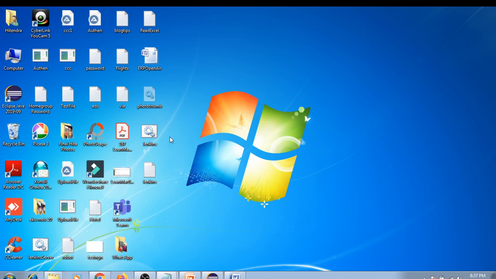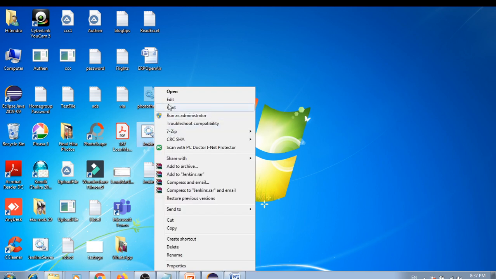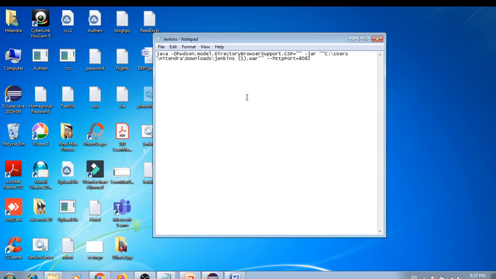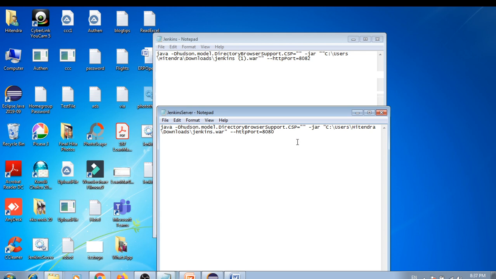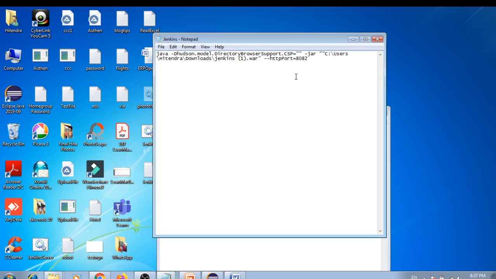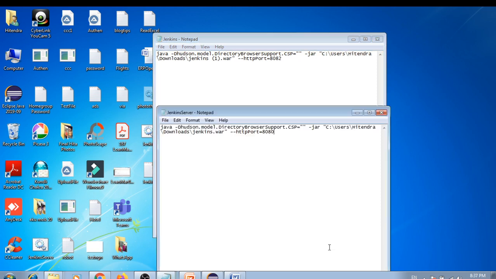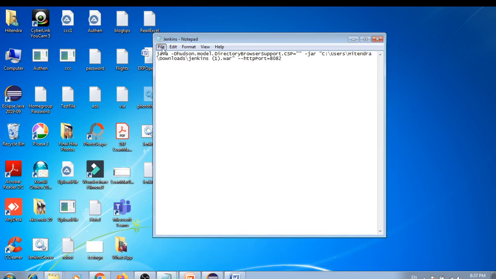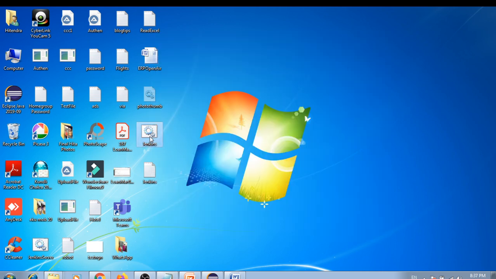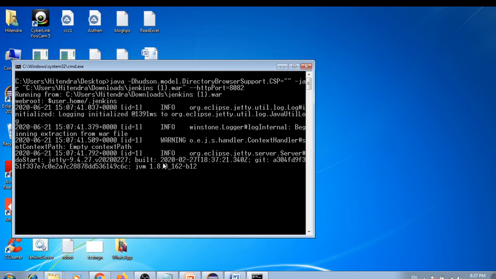Why is it not starting? Something is wrong. Ah, we have double quotes over here. We have to remove one quotation. Click on save. I think this should be fine now. Let me run it again. Now here you can see it is running now.